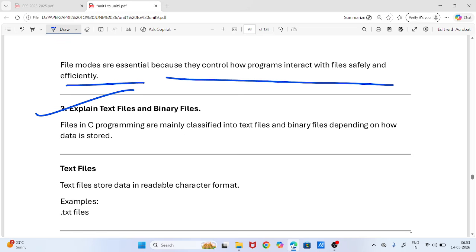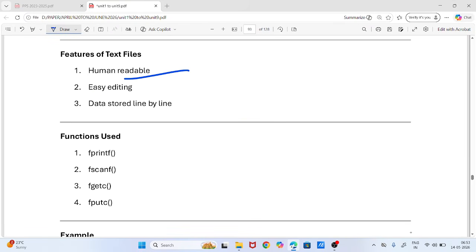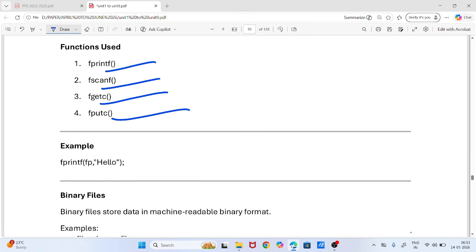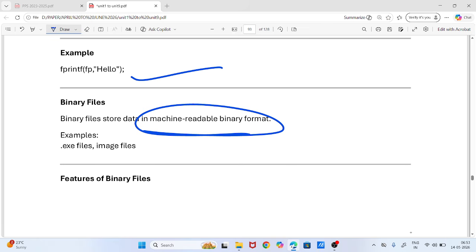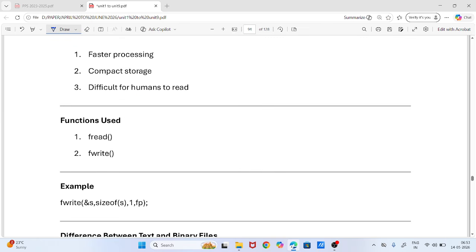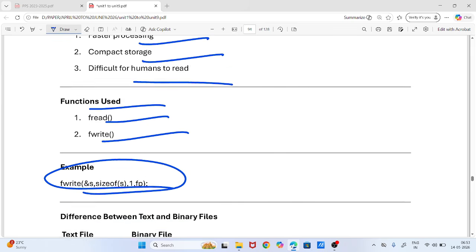Text files and binary files. Text files store data in readable character form, like .txt files. Features: human readable, easy editing, data stored line by line. Functions used: fprintf, fscanf, fgets, fputc. This is the example: fprintf(fp, "Hello"). Binary files store data in machine-readable binary format, like .exe files and image files. Features of binary files: faster processing, compact storage, difficult for humans to read. Functions used: fread, fwrite. This is the example.